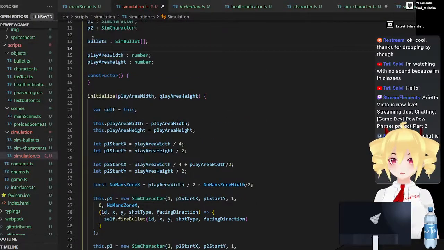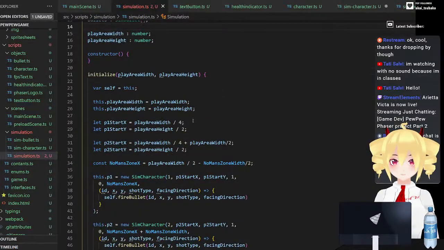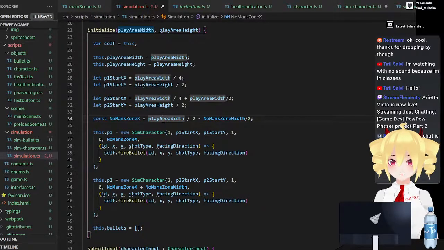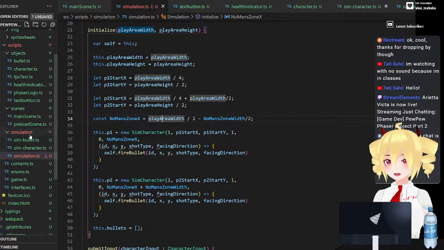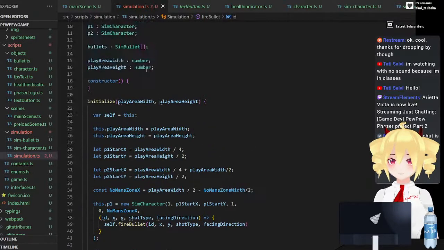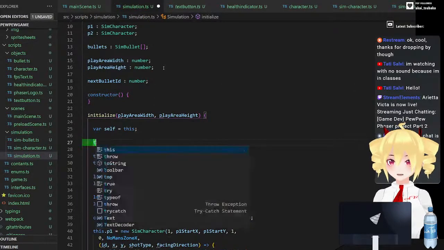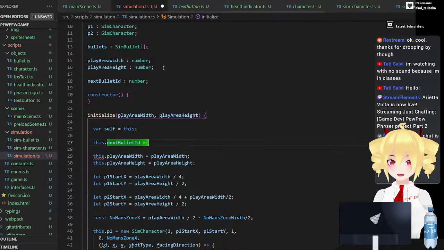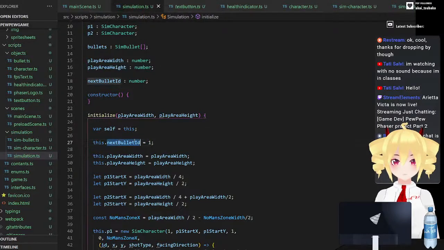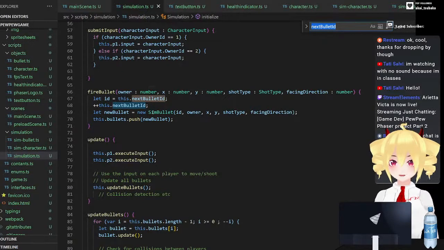What's red here? Something's red. I'm not sure what it's really complaining about here. Let's save everything. Oh, here we go. Oh yeah, I didn't create this. Alright, we'll just start off at 1. That should be fine. And it'll just increment forever. Shouldn't be any issues there.